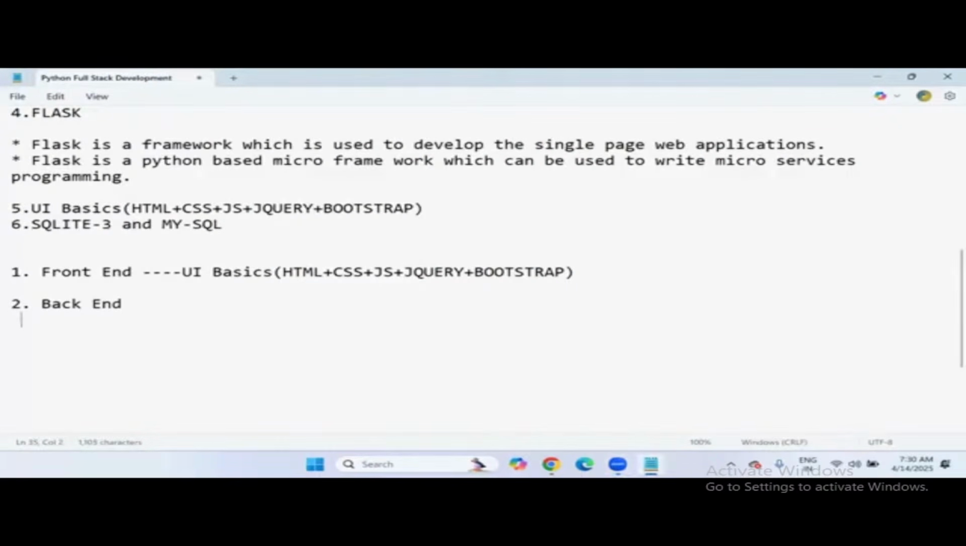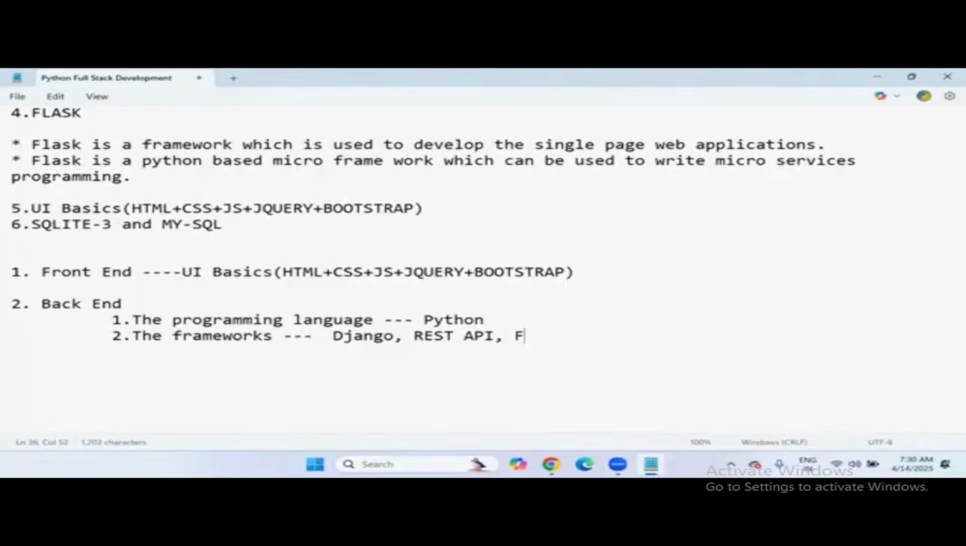So what are they? In the back end development, what is required? First thing is the programming language. It's compulsory. In the back end, the programming language means logic must and should be there, right? The programming language is Python. Next, the frameworks. Yes, in the backend development, frameworks are also compulsory. Frameworks mean a set of rules and specifications we have to follow while developing web applications in Python full stack development. So what frameworks are we going to cover? Django framework, REST API framework, and then Flask framework.